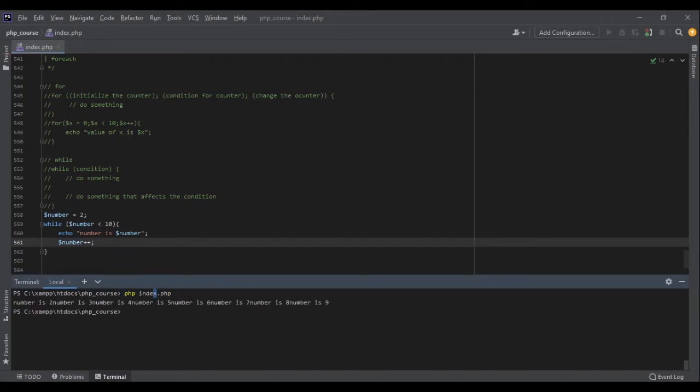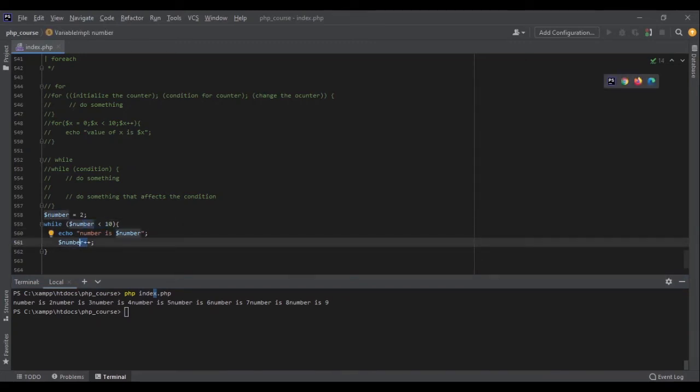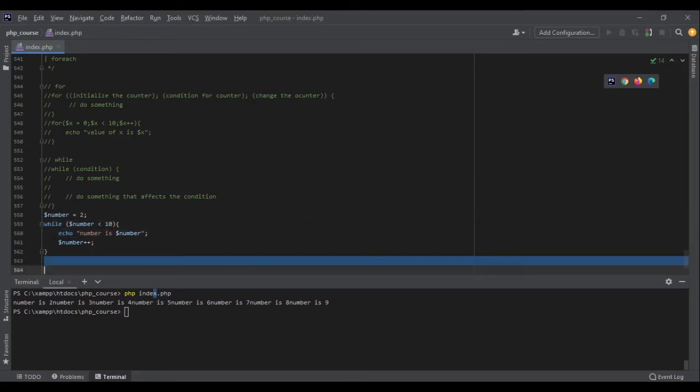See, it ran: number is 1, number is 2, number is 3, number is 4, number is 5, and number is 9. Then it tested, is it smaller than 10? No, because it has been incremented. It would be 10, and 10 is not less than 10. So it would not run this code. It would come here, and because we don't have any other code, it would come out of this program and stop.